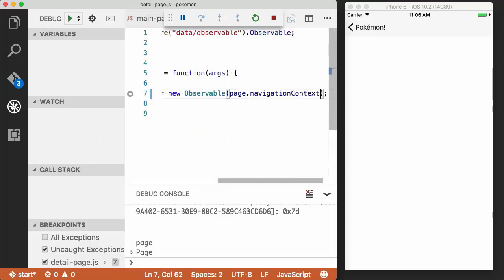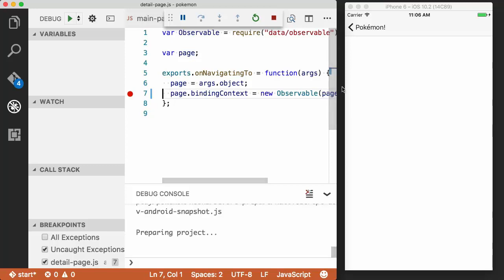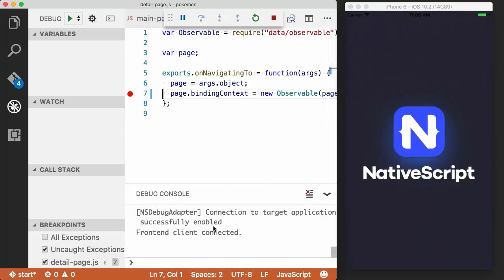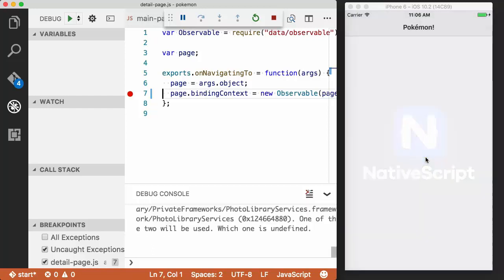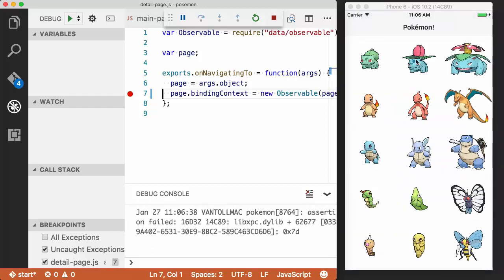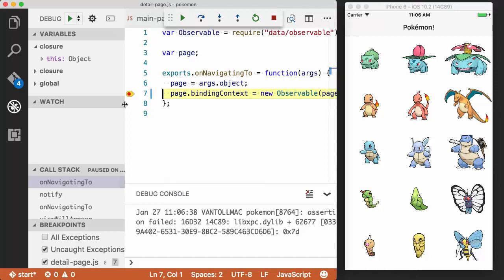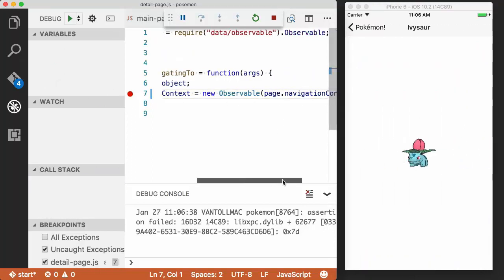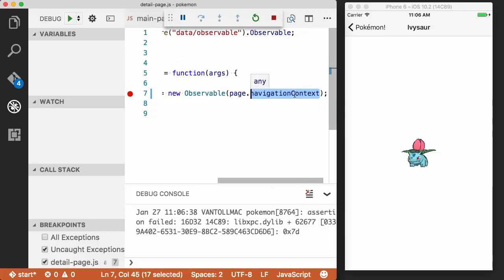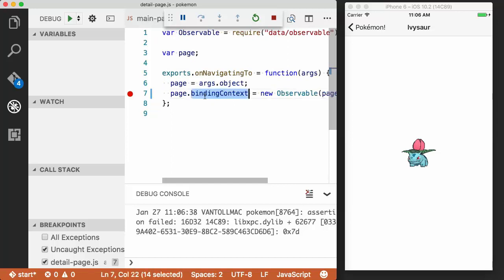So I can save this, and notice how the debugger keeps on running, but the NativeScript CLI, through this debug console, goes ahead and pushes out those changes. After this loads, I can click, let's say, Ivysaur here. I still hit my breakpoint, but my change is now in place to set those values that were passed from the master page to the detail page on the binding context of this page, and so these values are now available for data binding.